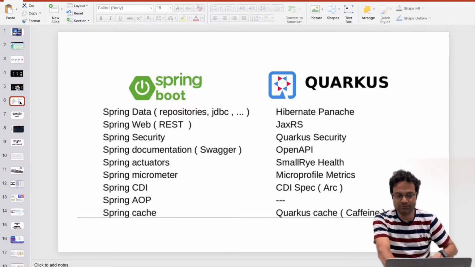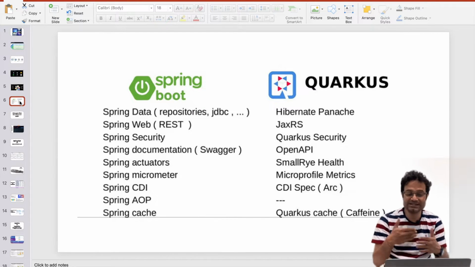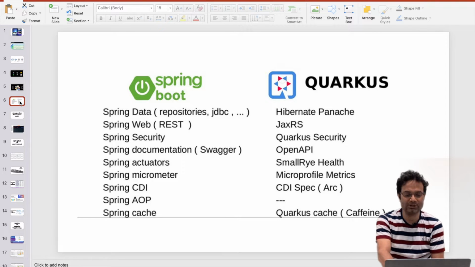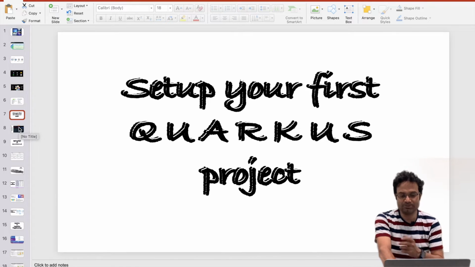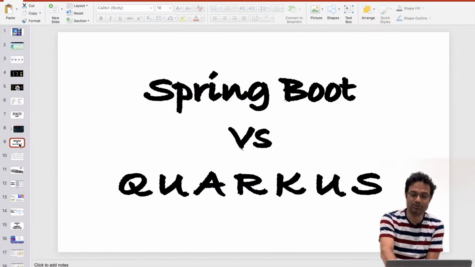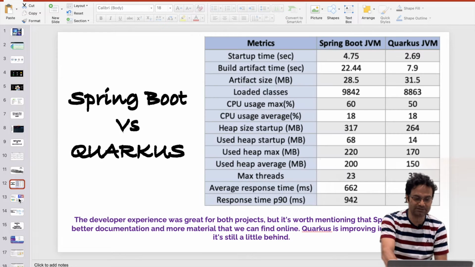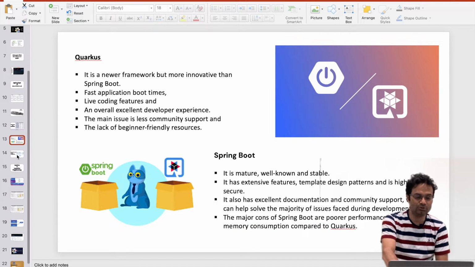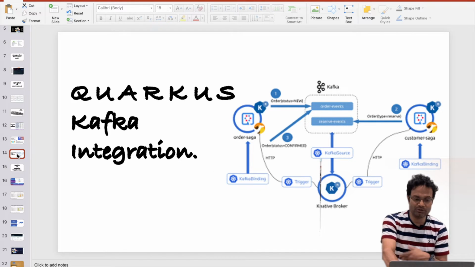And in the first video I had already explained the difference between Spring Boot and Quarkus. We developed a project in Quarkus from scratch, and also developed the code in Spring Boot and compared their memory and the number of classes they occupy, or some fun facts, right? And how you will choose, what the advantages and disadvantages are in both frameworks, right? And in the previous video we saw the Quarkus Kafka integration.